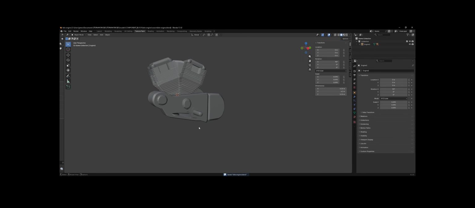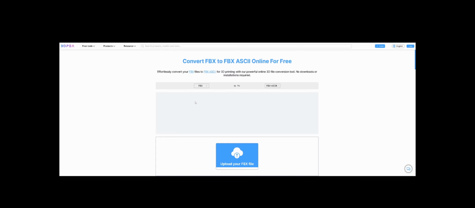The way that Blender exports .fbx files isn't what Stormworks accepts in the mesh converter. So you have to convert it to FBX binary. A good website to use, which I've bookmarked.